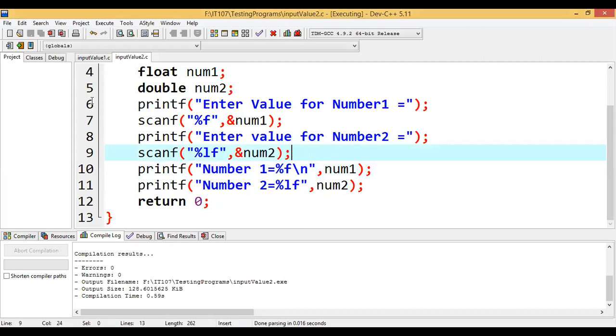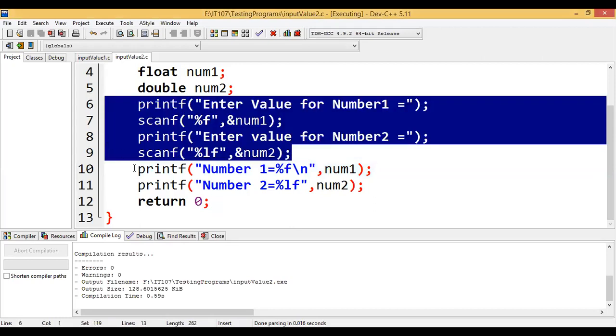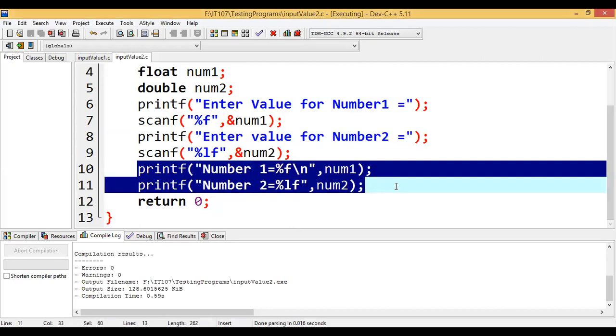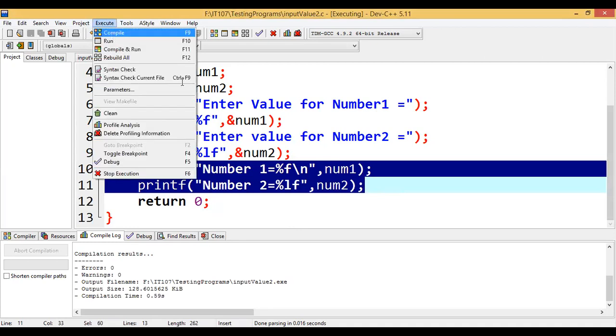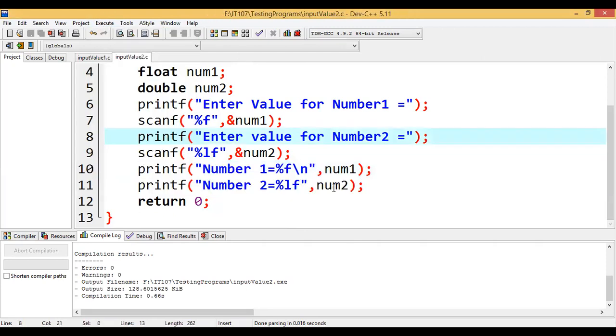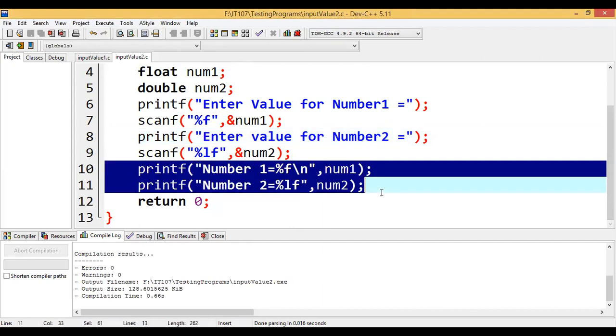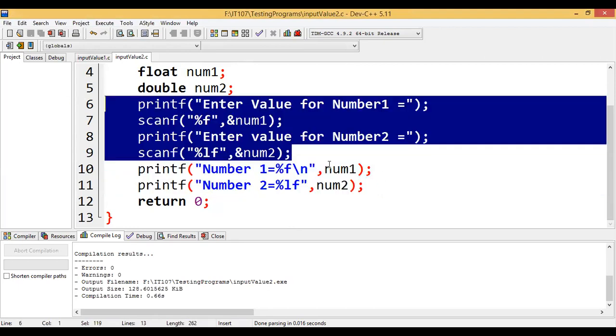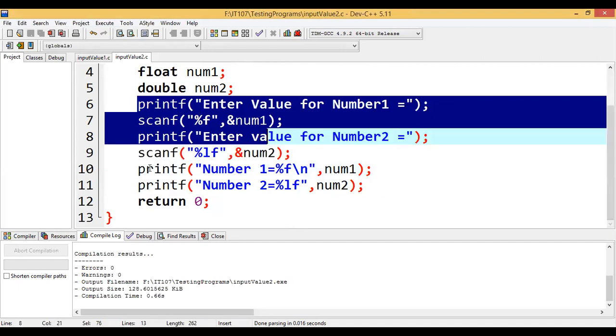Yeah, here we can take input and then here we output the two numbers. Here I take input and then here I output, right? Yeah, using the printf function. Actually, there is no process, right? So here I don't have any process. If you want, you can do processing. Here we take inputs. Here we output the inputs.